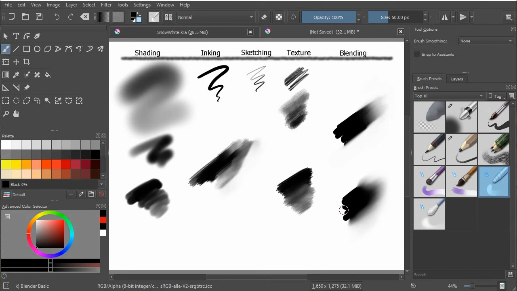But if I really want to have a very soft edge, then I want to use this Blender Blur, and you can see how much it blends. And of course, if you change the size of the brush, it will affect how much blur there is when you do your blending.